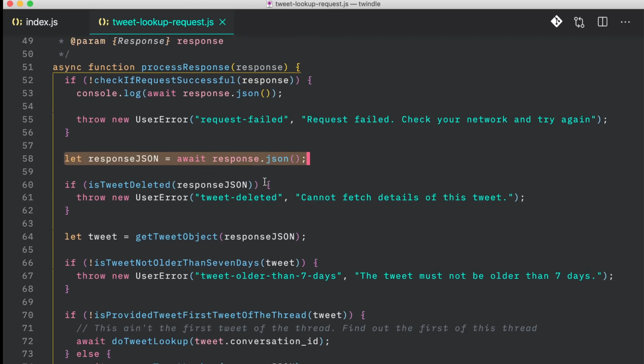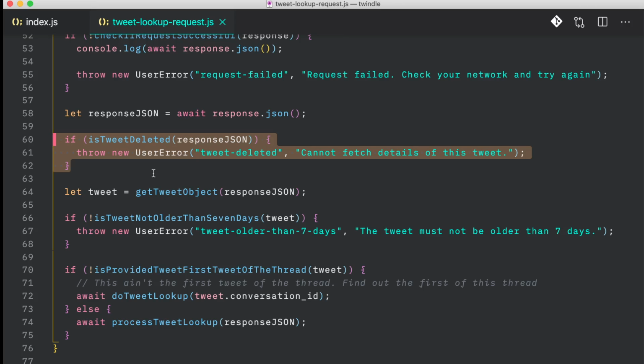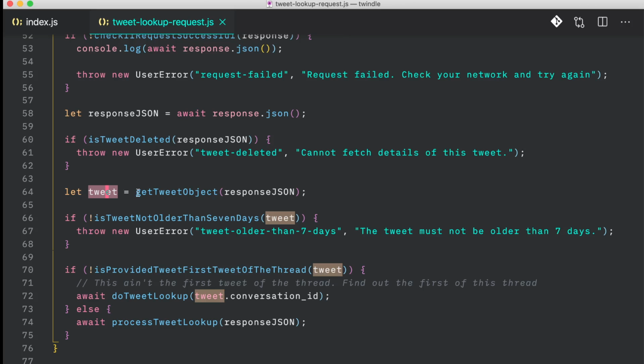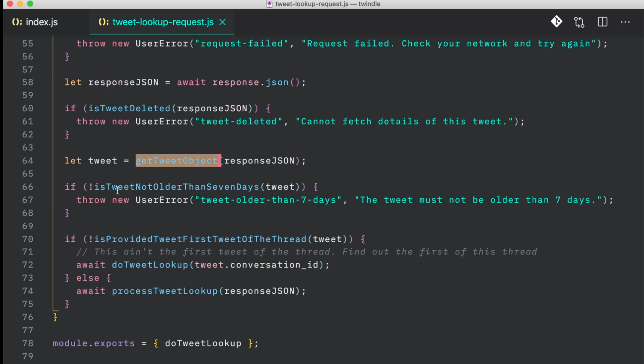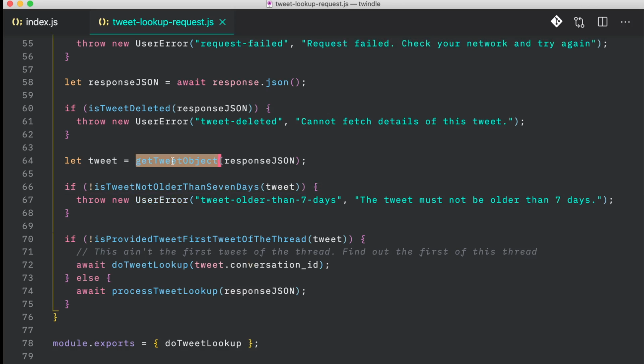Then we look at whether the tweet is deleted. If the tweet doesn't exist, then Twitter returns an error JSON where it says this particular tweet doesn't exist. So I'm checking that using this function, is tweet deleted. Then if the tweet is not deleted, we are going to get a proper tweet JSON. That is being parsed out using this function, get tweet object. Basically it's the same thing as the response JSON itself. I've just written a separate function because sometimes Twitter might wrap it inside another variable or an attribute in the JSON structure. So I've written it as a separate function to just parse that out.